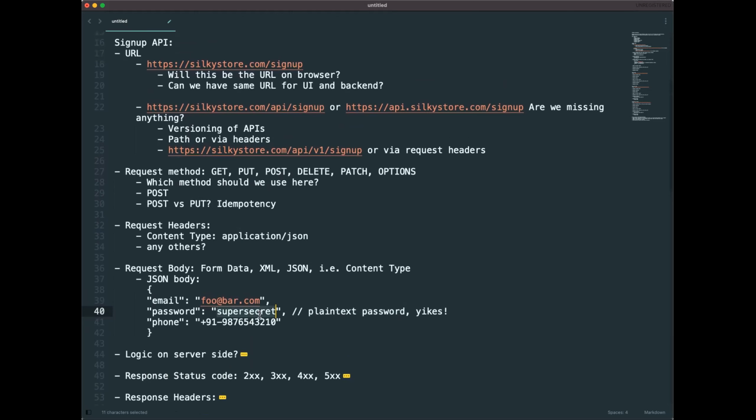So before we talk about the response, let's also think about what is the logic for this on the server side will be, right? Like imagine we got this data on the server. How are we going to do it? What are we going to do with it, right?